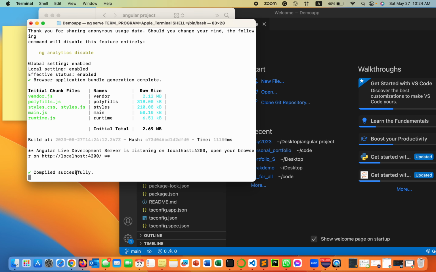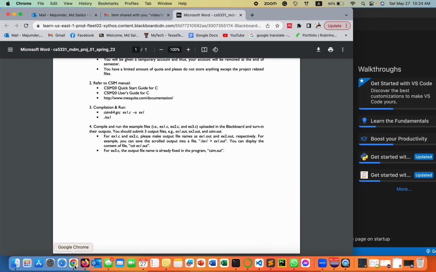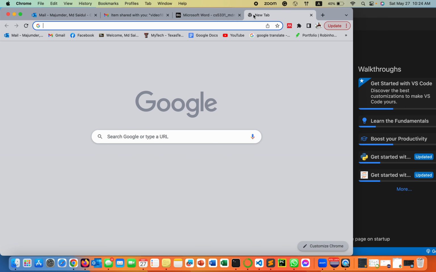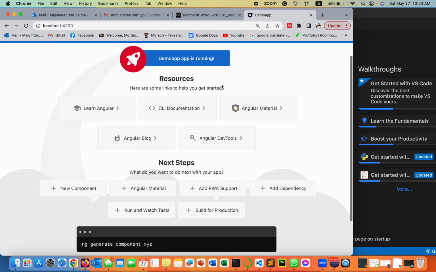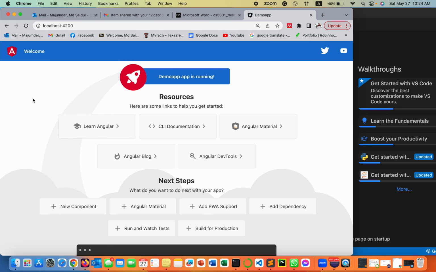Okay, so it's complete. It compiled successfully. So you see there is a link, localhost 4200. So you just copy the link and go to your browser and just click here. You see that is your Angular project.